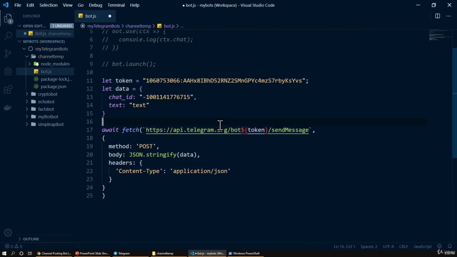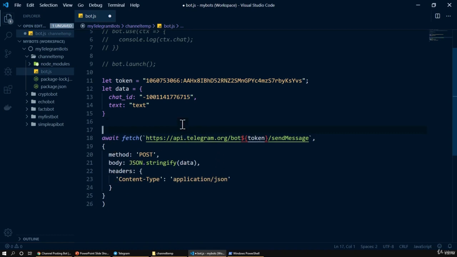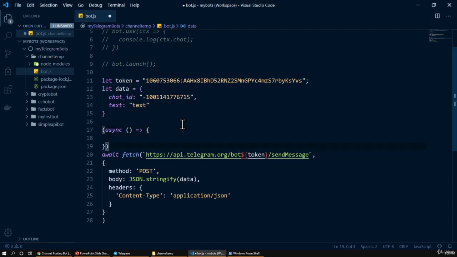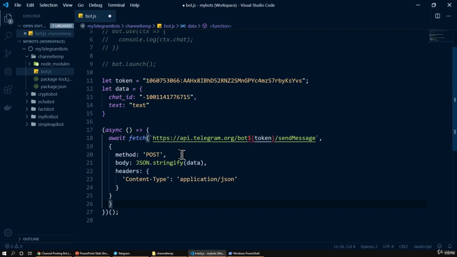Since the code by default is running synchronously, we need to encapsulate this async syntax in a self-invoking async function. And the way to do that is to type open brackets and the async followed by the arrow syntax callback function and another open bracket. This is how we invoke a self-invoking async function. And we want to copy the fetch API inside of it.